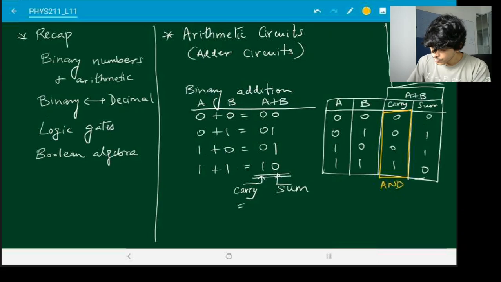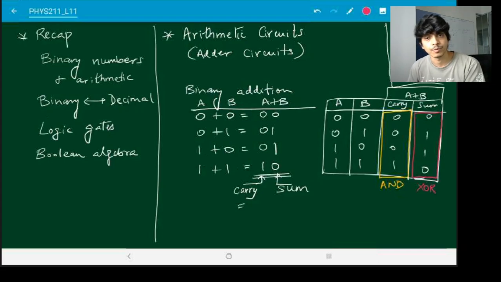Similarly, if you observe what this sum column looks like, this is exactly the output of an XOR gate, because it's 1 only when exactly one of the two inputs is 1, otherwise it becomes 0. So the carry is always AND and the sum is always XOR.